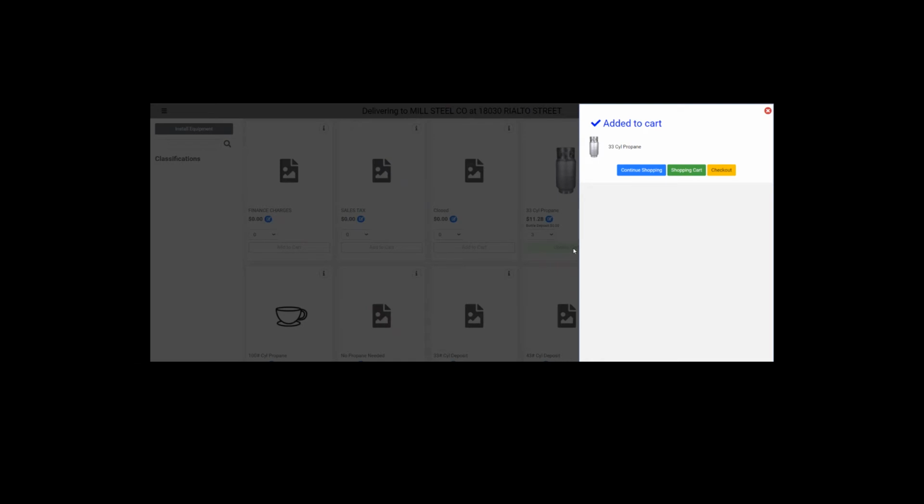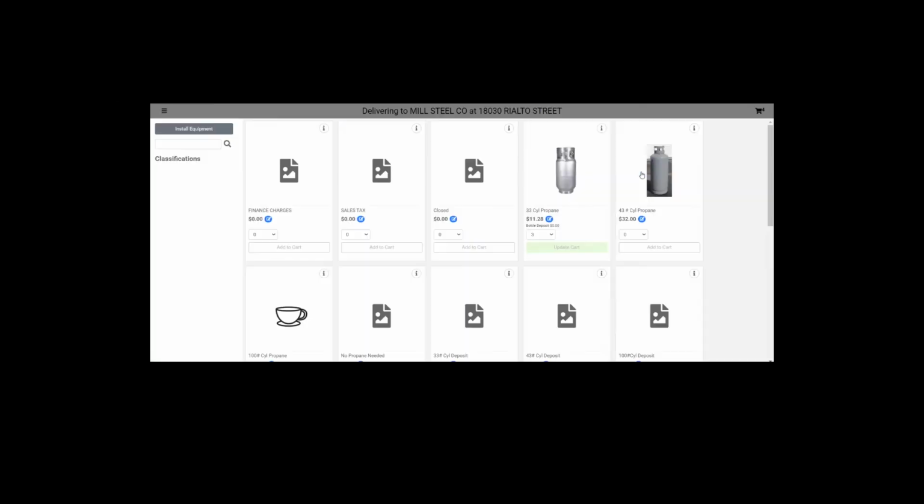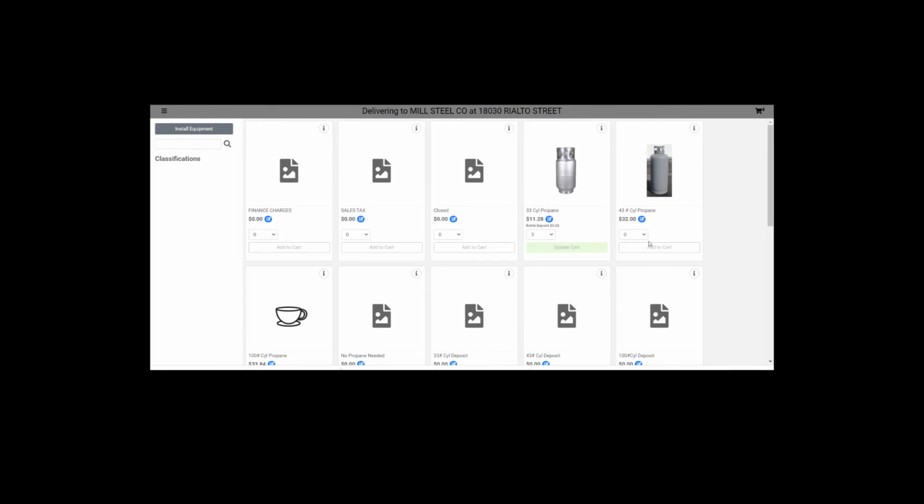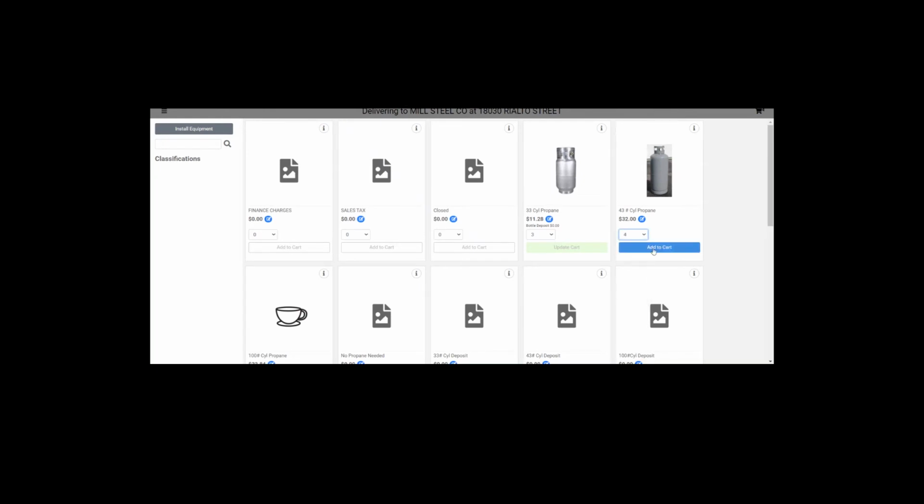We use the same friendly interface with our web page. This way, your route supervisor can easily create tickets and put as many products onto the order as necessary. We'll do one more product here, add to cart, and then at this point in time, we will do the checkout process. This allows the person creating the ticket to easily see everything that is going to be added.